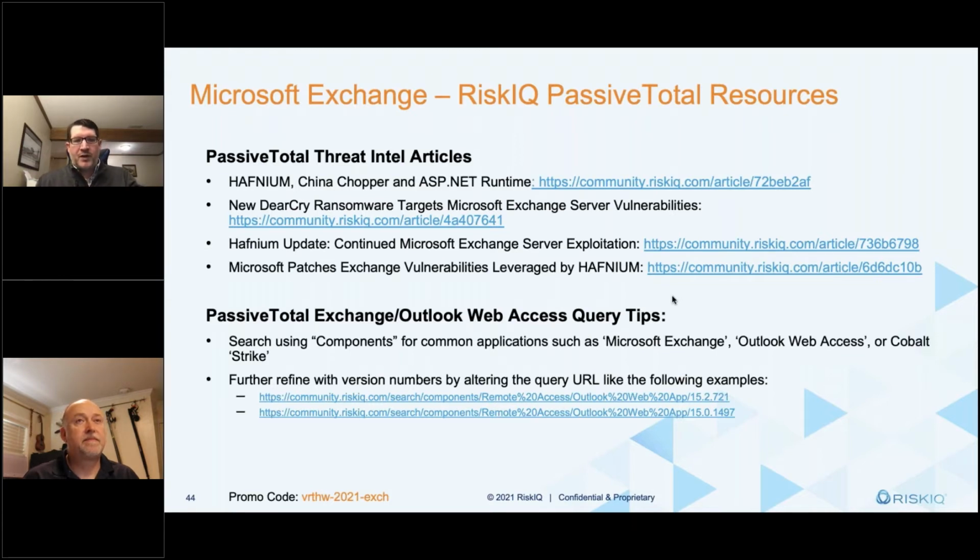All right, why don't I jump over? Actually, before I do, I'm going to talk about this, but then we'll demonstrate it. Benjamin today is going to take you through a number of different data sets as we look at different threat hunting techniques and investigations that you can leverage PassiveTotal for. One of the areas we're going to focus on today is something RiskIQ calls components. That'll make more sense in a moment.